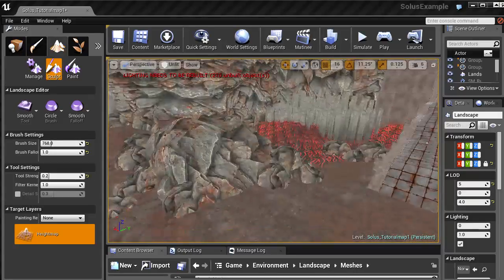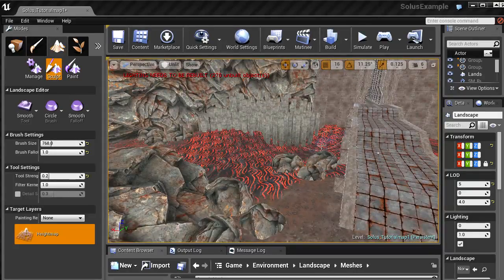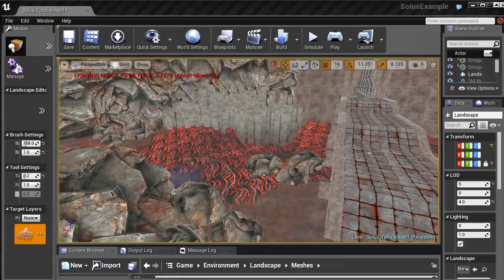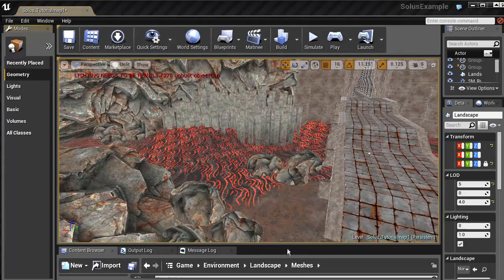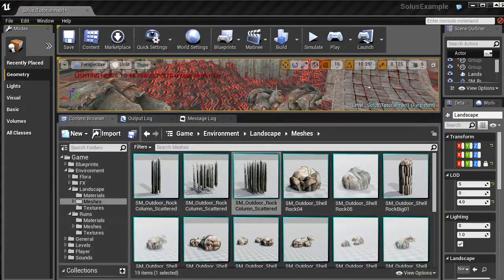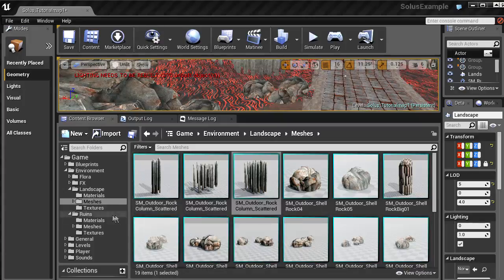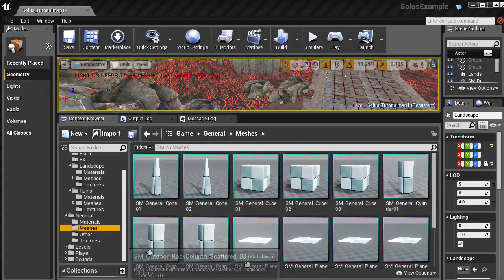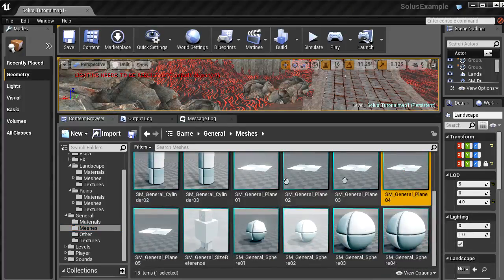At this point, it would also be a good idea to place the lava plane, so you have a bit of a better view on where exactly the lava is located. So I'm going to do that. The lava plane is a simple plane with the lava material assigned. There's a couple of simple planes in general meshes. A couple of different planes here.